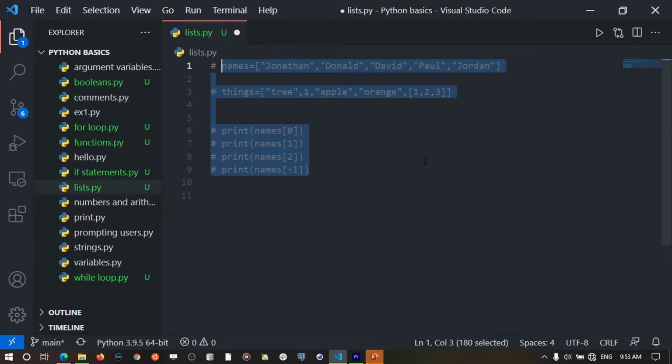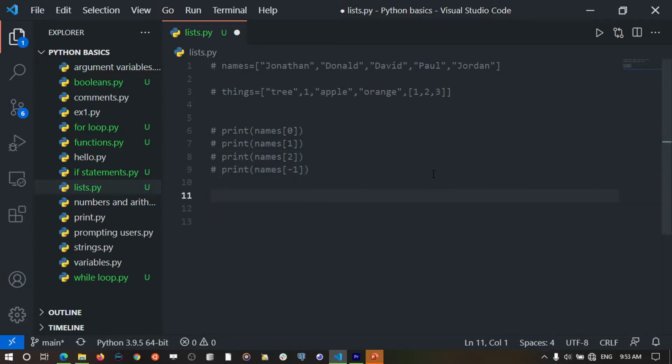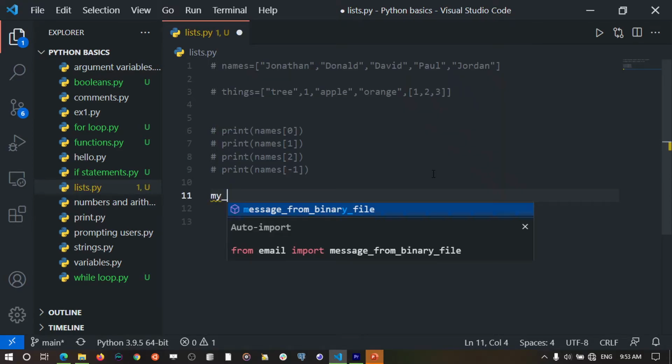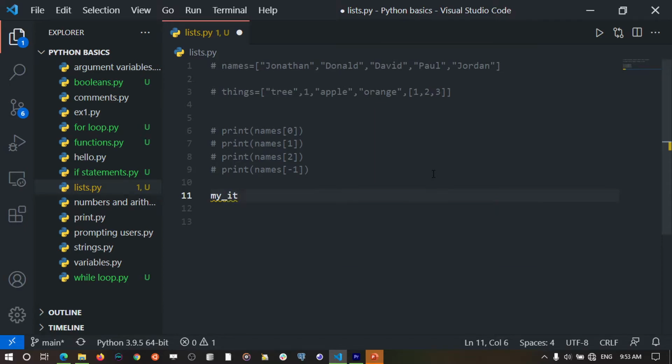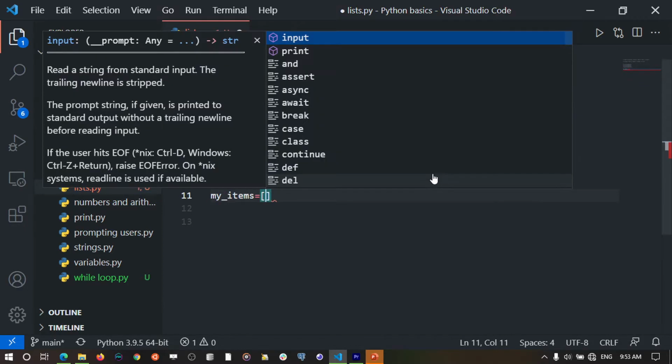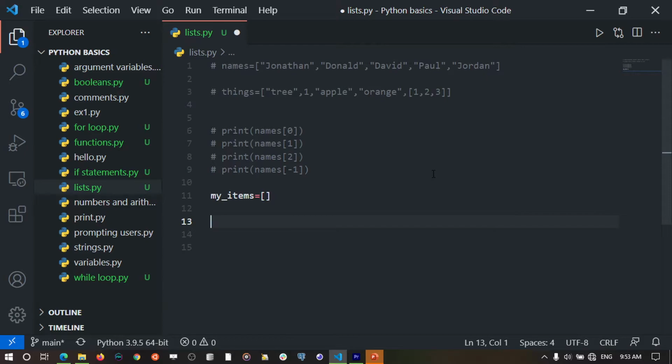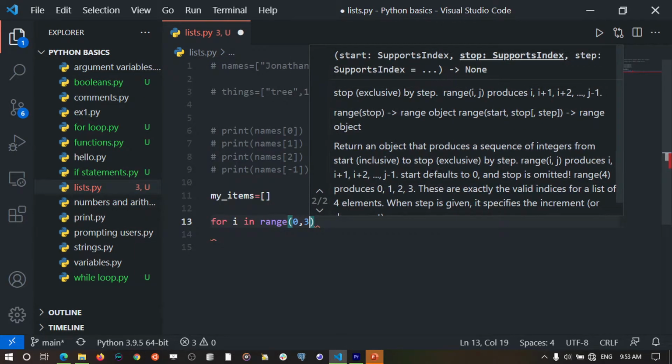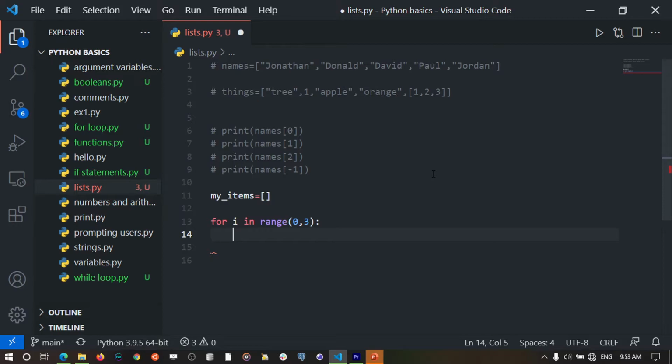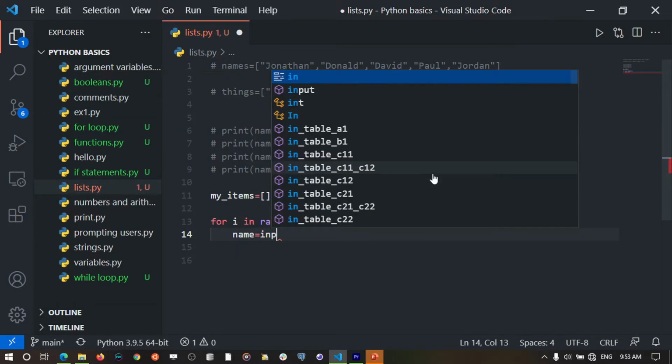When I comment those, I'm going to create another list that is going to be a blank list. I'm going to say my items is going to be equal to a blank list. And in this blank list, we're going to prompt users to enter things within that list. So I'm going to use a for loop in that case. I'm going to say for i in, I want them to enter things 3 times. So I'm going to say for i in range 0 to 3. What I'll do is prompt a name from the user. So I'll say name is equal to input.